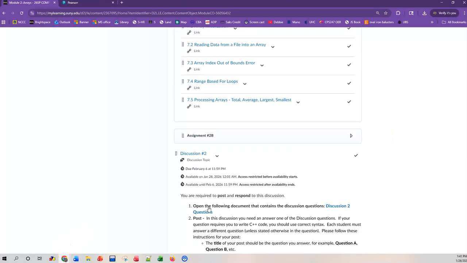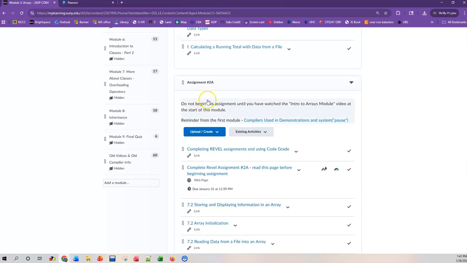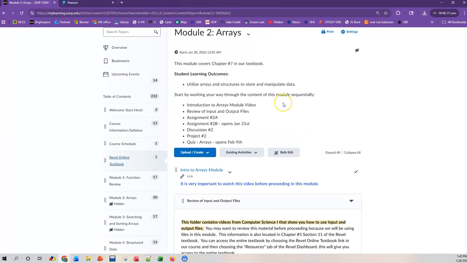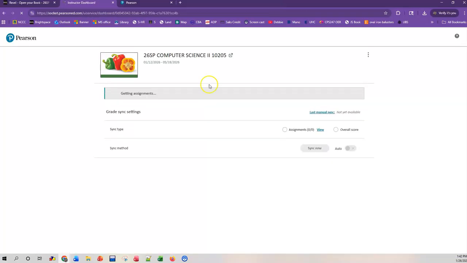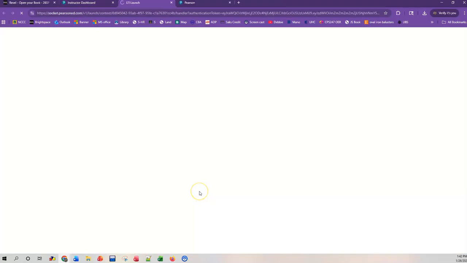Okay, just to back up a minute, I do want to mention one thing. When you're working on the assignment in your book, you're going to need to open up your book. It's a little slow. Okay, so when you get into your book, you will automatically be opened up into the dashboard page.